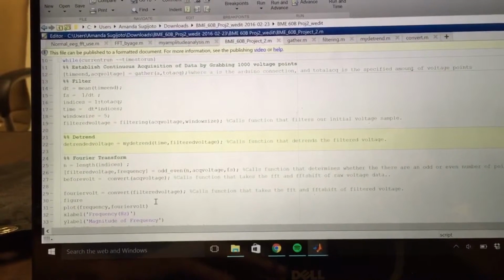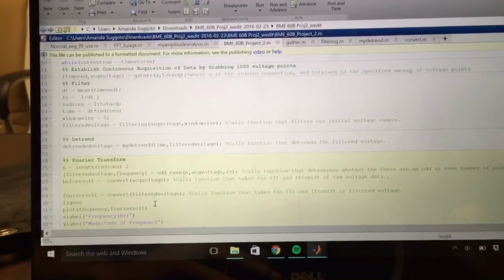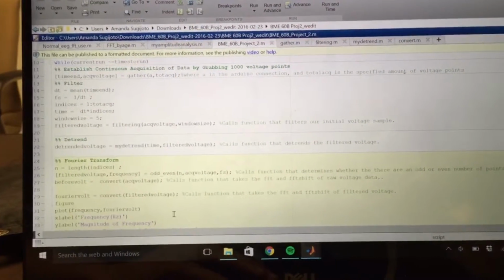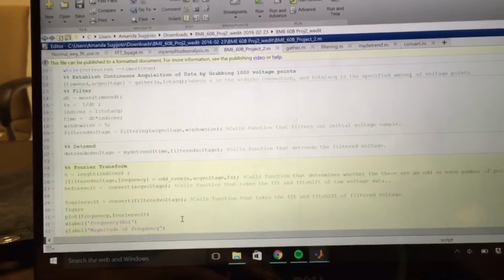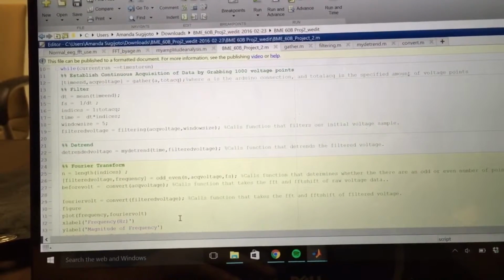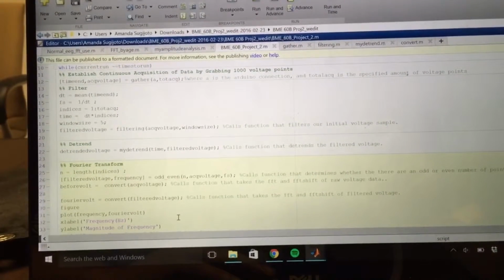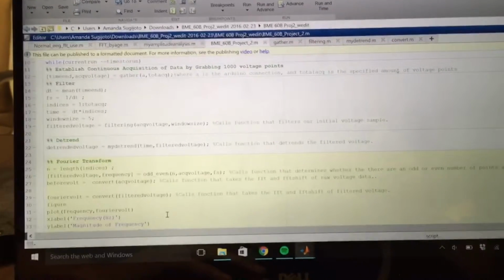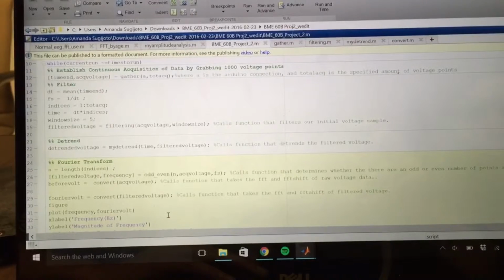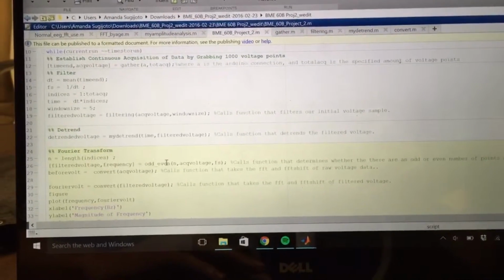From there we move on to our Fourier transform, where we have our odd-even function that checks whether our acquired voltage has an odd or even number of points, and if it is odd, it pads it with zeros. Our convert function takes the fast Fourier transform and then the FFT shift of our data in order to get the frequency versus frequency magnitude plot.